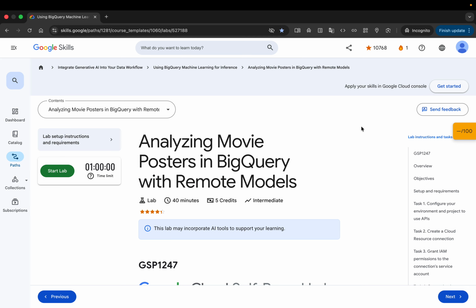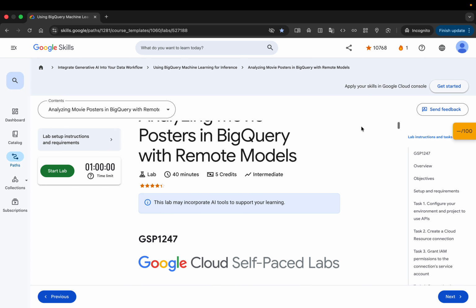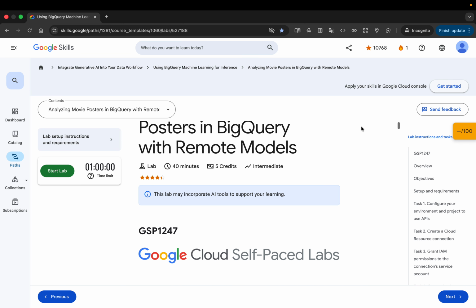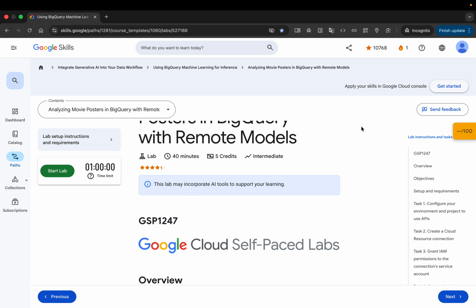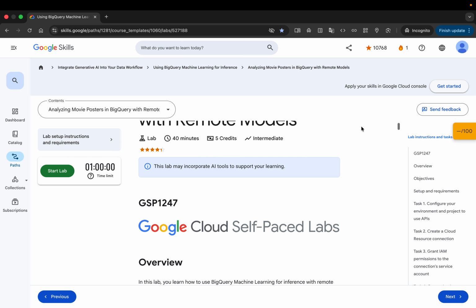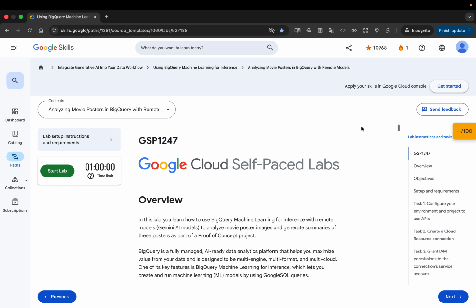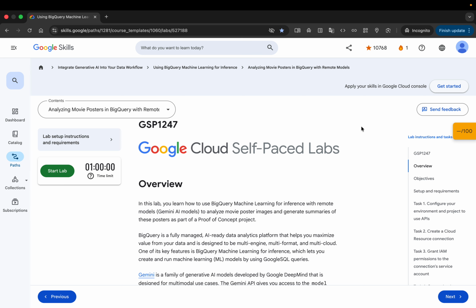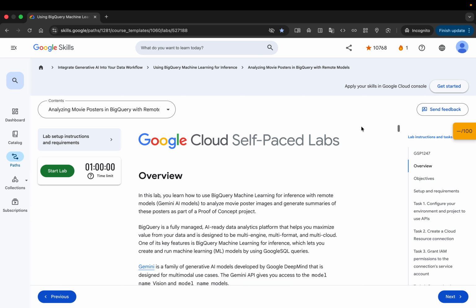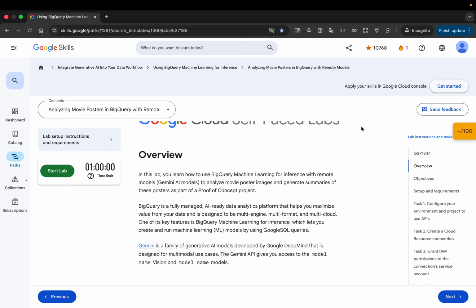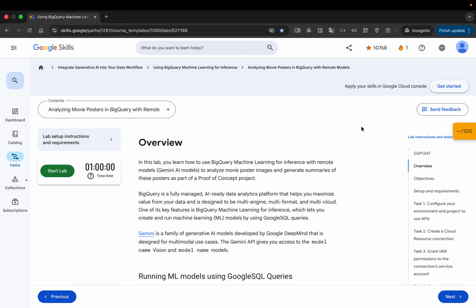We'll be looking at a Google Skills lab for analyzing movie posters with BigQuery with remote models. So this is GSP1247, Google Cloud Self-Paced Labs 1247. In this lab, we'll learn how to use BigQuery Machine Learning for inference with remote models, Gemini AI models, to analyze movie poster images and generate summaries of these posters as part of a proof of concept project.